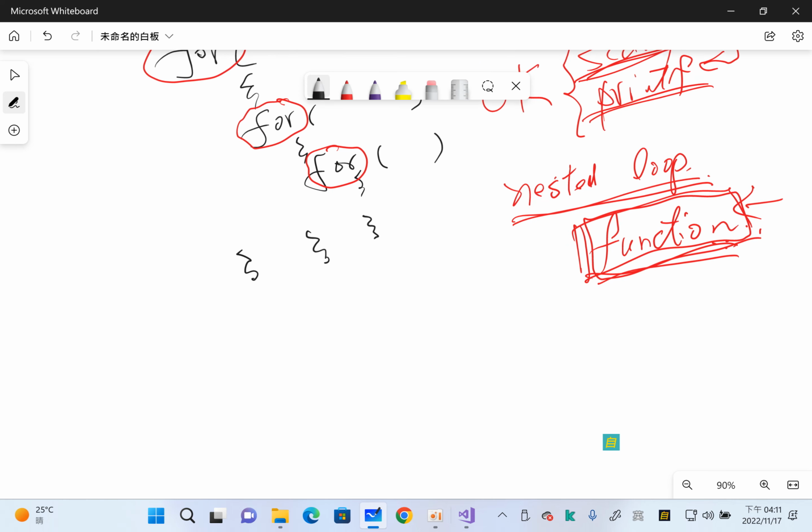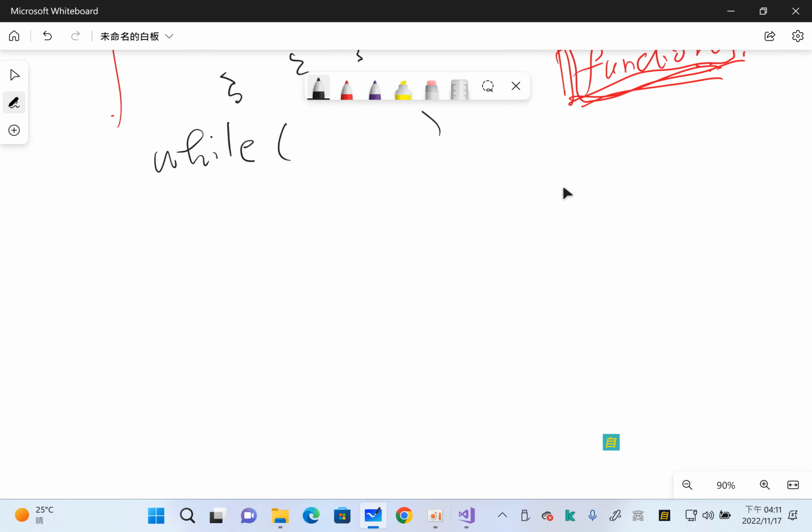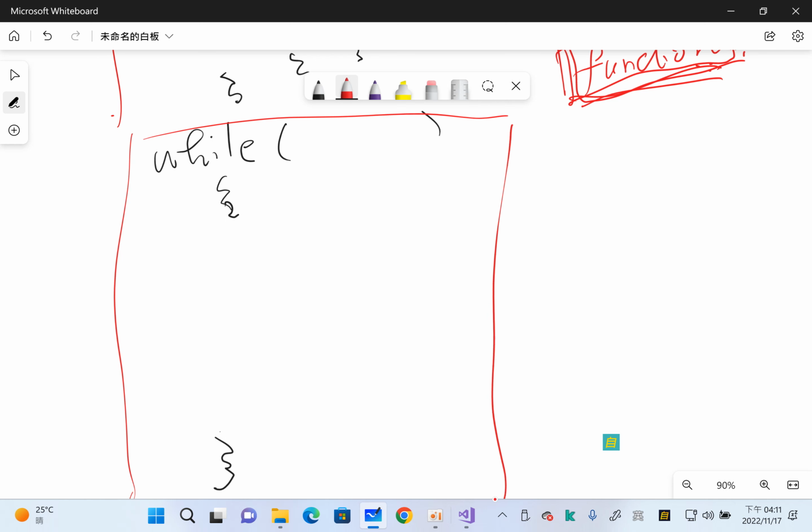Also, so far we used for as an example of a nested loop. Can we have a while statement? In a while we have a condition, and then this is the big bracket for the while statement. So this is a complete statement.